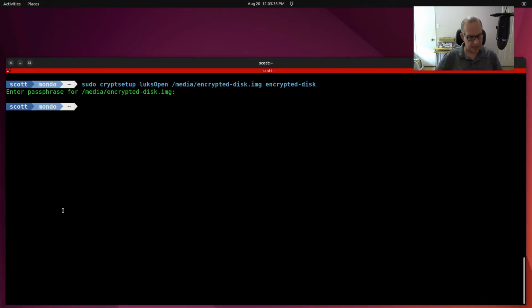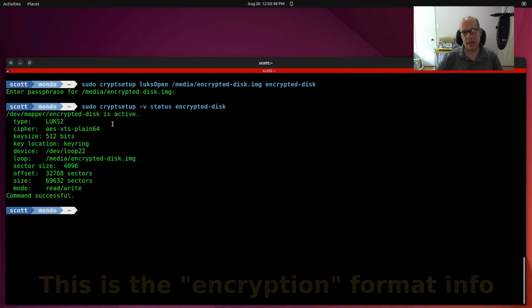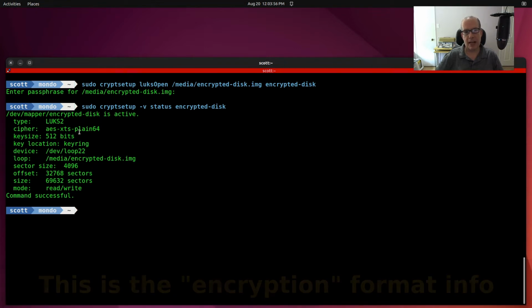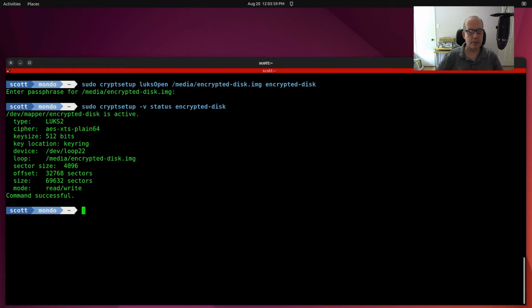Now that I'm connected to the disk, I can check the status of the disk with a sudo cryptsetup -v status encrypted-disk, which is what I mapped it to above. It will come back and tell me how it's formatted and what its cipher is. I don't mean really formatted, I mean what its layout is in terms of encryption.